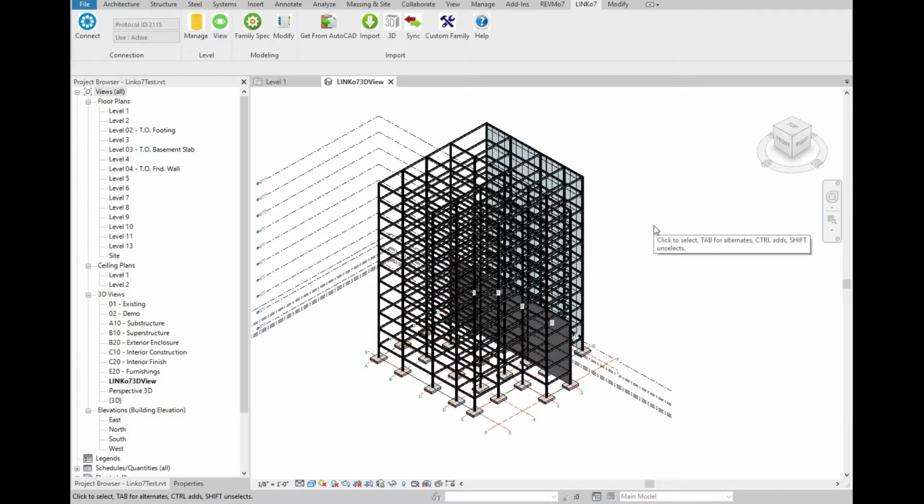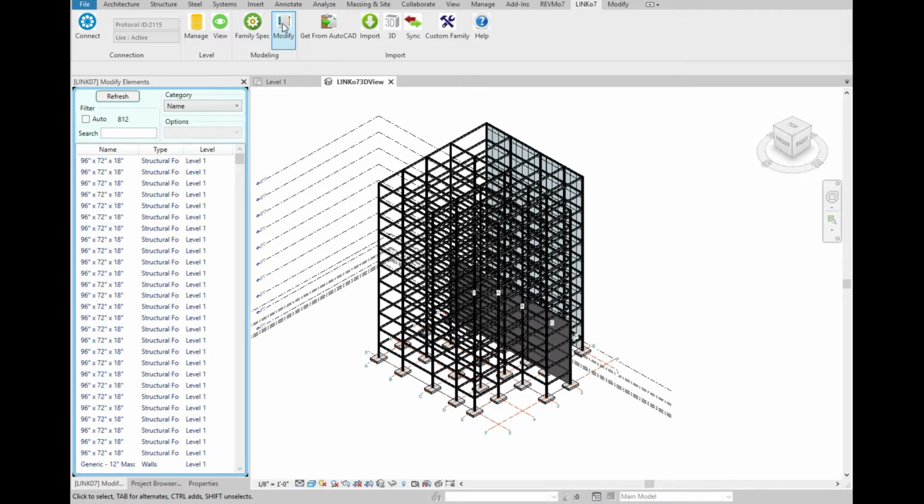Finally, for this video, I want to show you a very powerful tool that LINKo7 provides you, which is the modify tool. This tool allows you to do a lot of modifications, whether it's for a single element or for many elements. You need to do a refresh if you removed or moved or did any modification to the project. Before you do anything, just do a refresh. This will get all the objects and list them here.